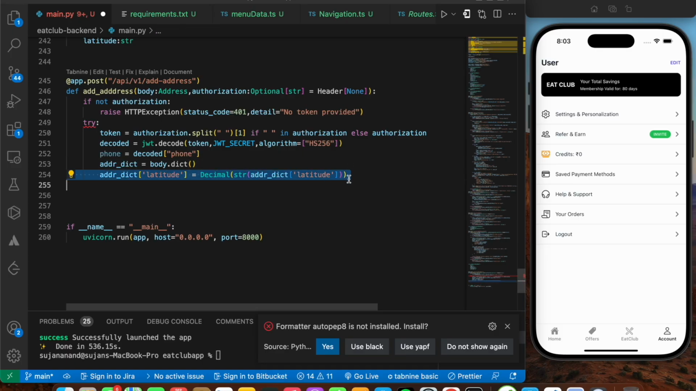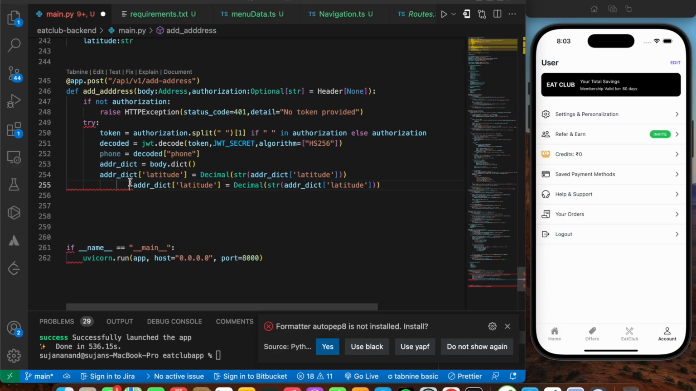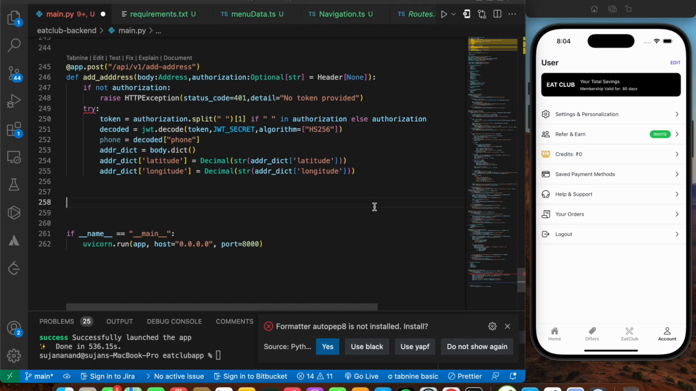So the next part is for the longitude, so try to add in that. Here I'm going to say instead of latitude, longitude. So longitude is going to be equal to decimal of string of address_dict of longitude. That's it. So here let's try to update your users table again.